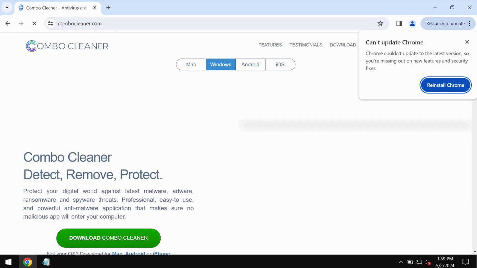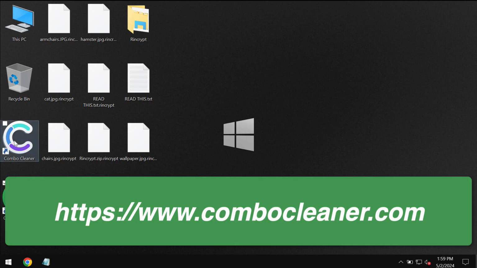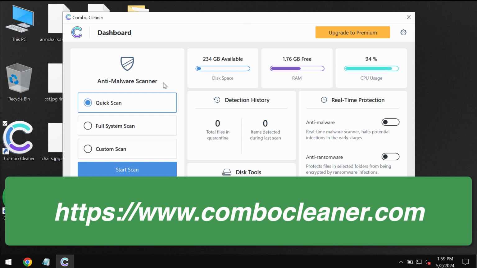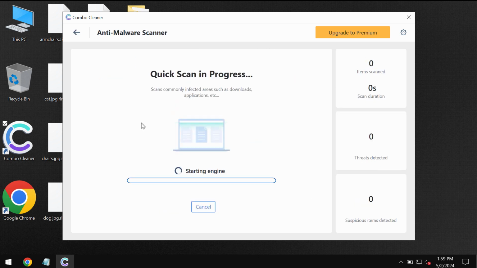Go to the website combocleaner.com, download the software, install it, and then start thoroughly scanning the system. Combo Cleaner is initially in the trial mode and only the quick scan option is available. Click on Start Scan. The application will first of all update its anti-malware database, which is definitely essential for proper detection and removal of this ransomware or any other types of infections.